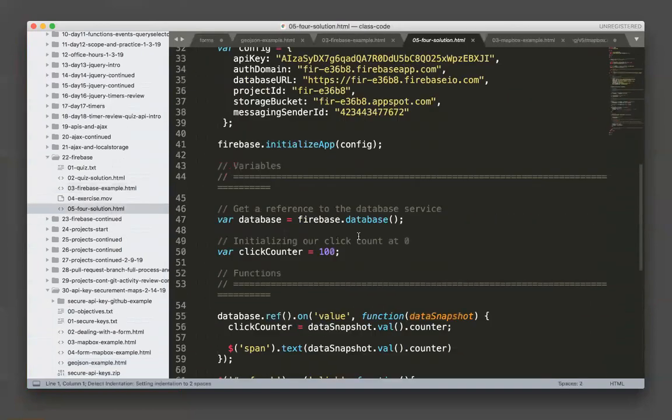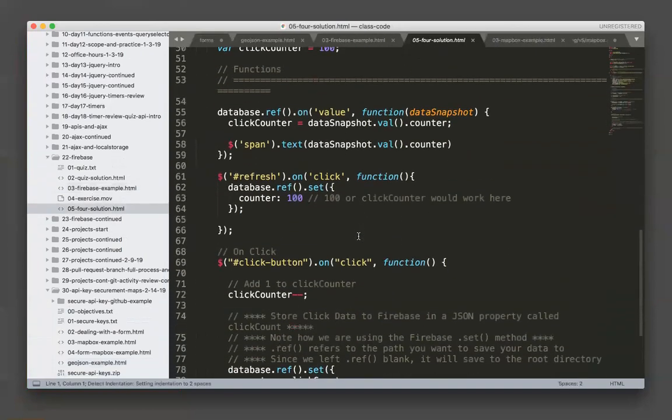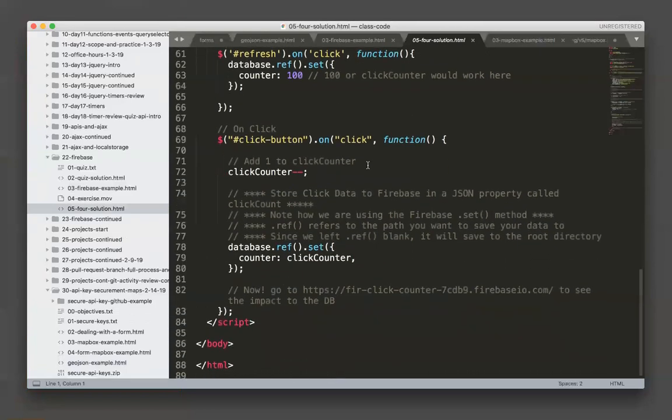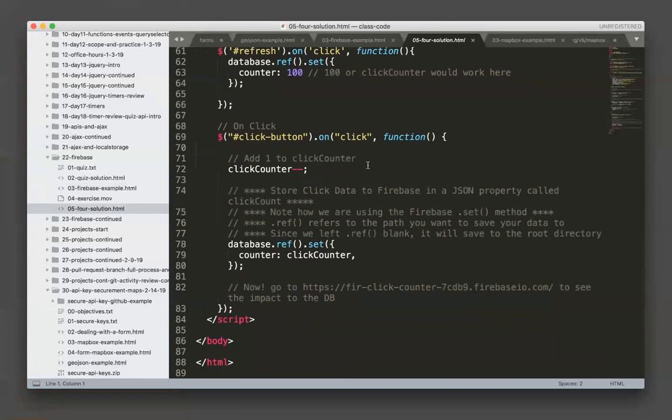And then over here, let's see. This one, on value. So here, let's say we want to get the snapshot. This is how we set the value in Firebase, right? Now let's see, I can actually make this even easier. That's an object, right?